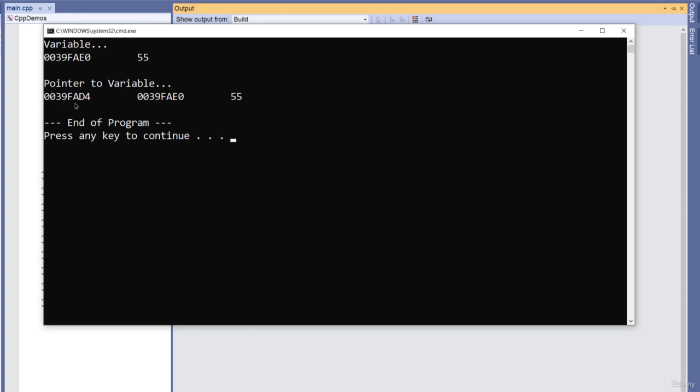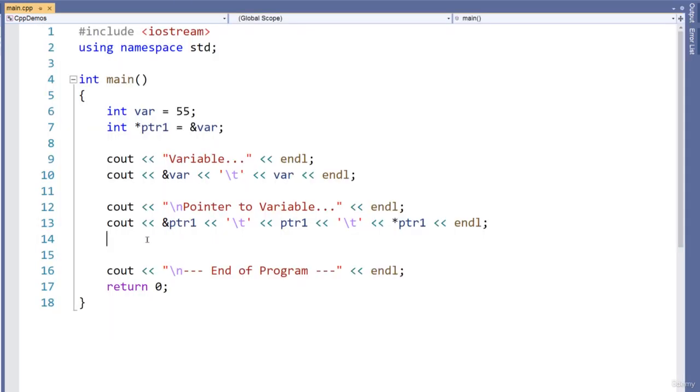That has its own address, and then we print out ptr1, in other words, what the pointer stores, and that is going to be the same address that we get up here under the variable section. The pointer stores the address of that variable in memory. Then we dereference that pointer to get 55 again. So this is the example that we'll build on throughout this lecture.